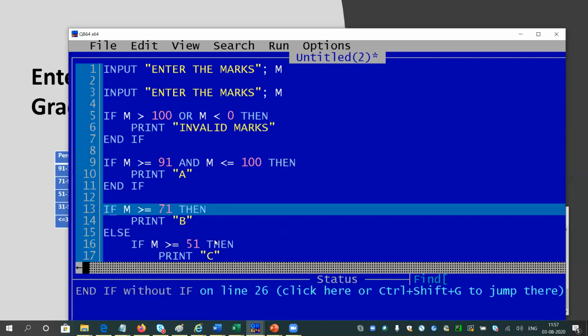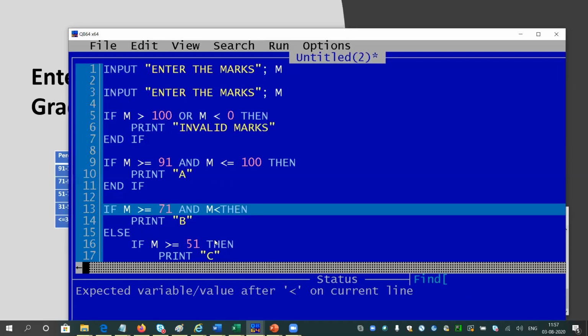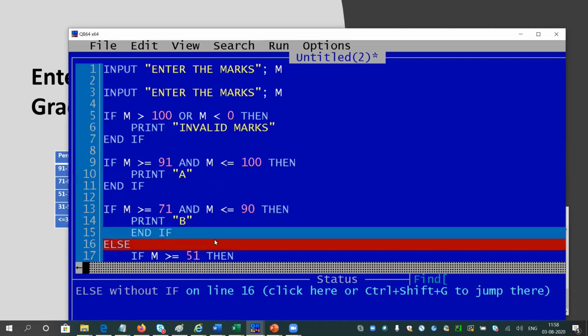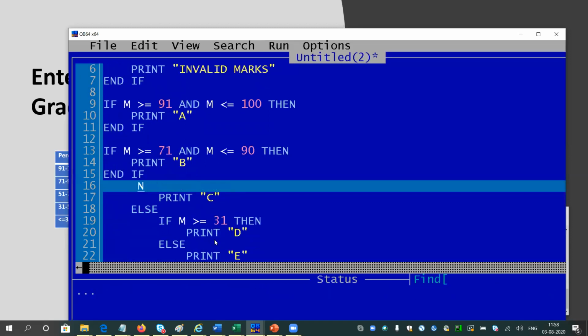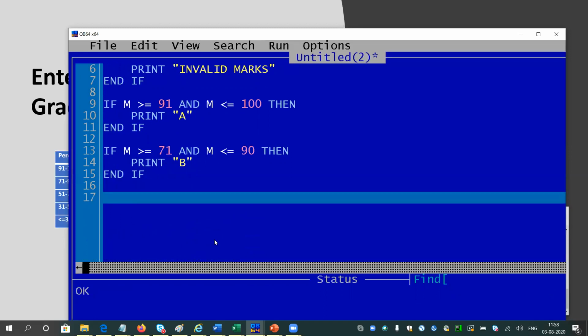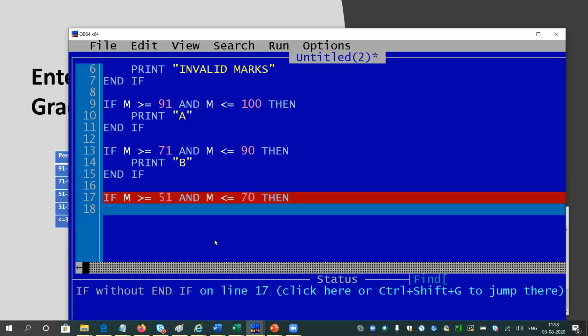I can do that. If m is greater than 71 and m less than or equal to 90, then I will print B. And end if. Let me delete the same, otherwise it will create a wrong visual for you. Like that I can write some individual if blocks. I have to write it multiple times, but I am ready to do that for you. And m less than or equal to 70, then print.